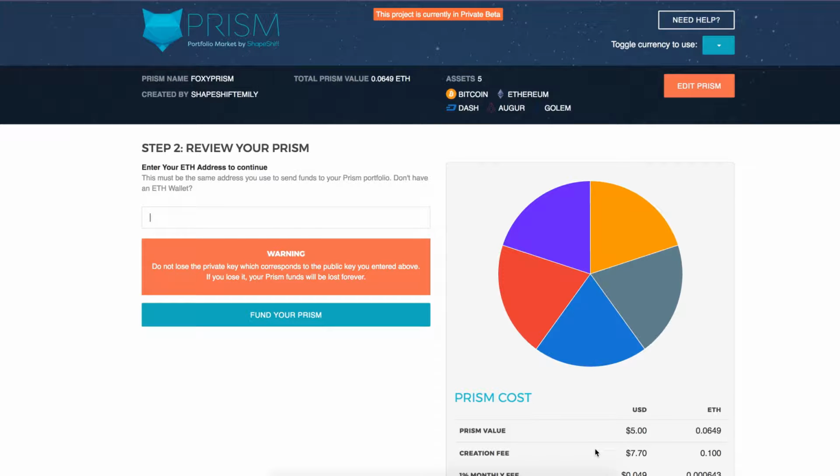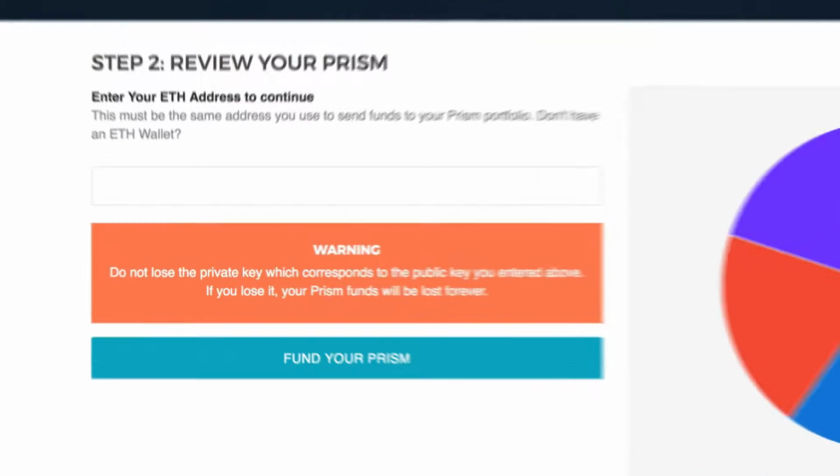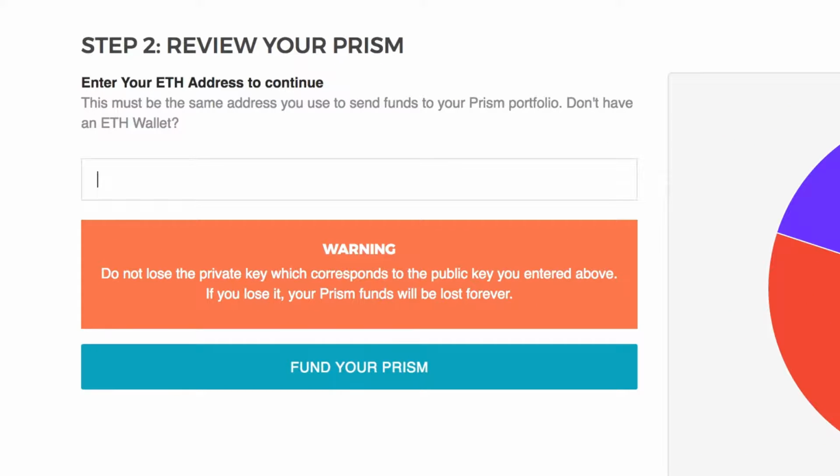Here you'll provide us with your Ethereum address. Make sure you control this address and that you can send and receive ETH from it. This must be the same address from which you send your ETH collateral in the next step.